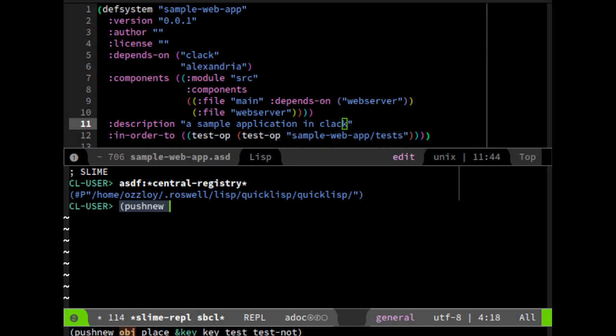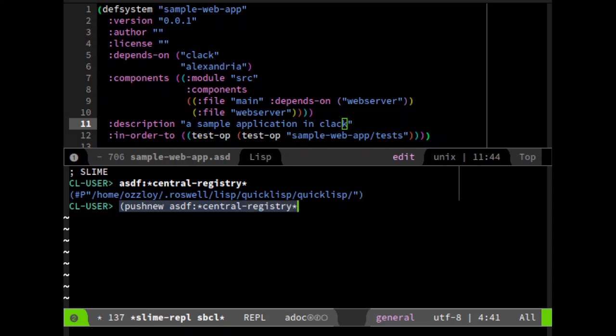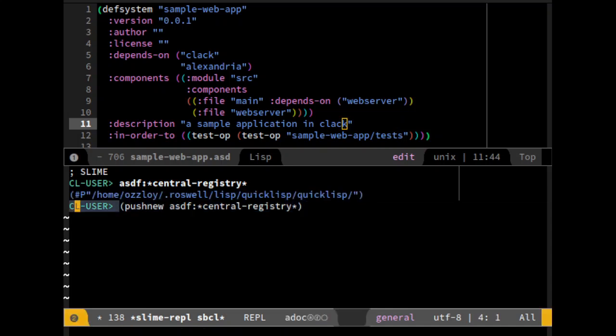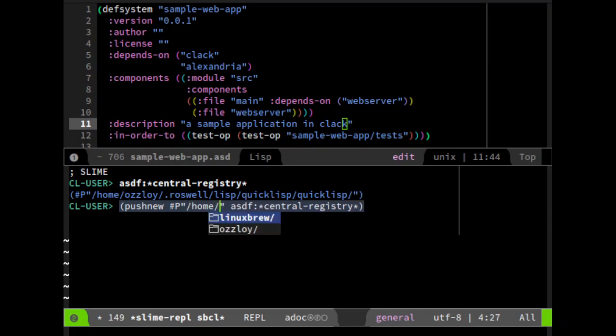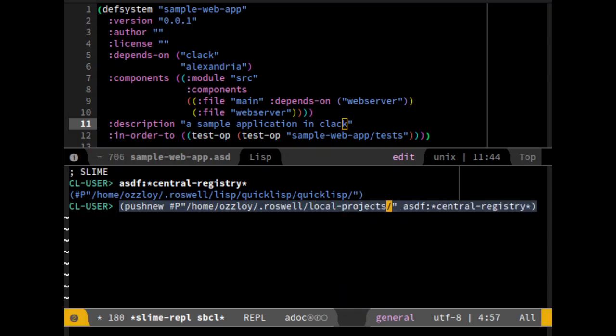Object, and then place. I think that's where you need to. Oh, the place is the other way around. Okay, yeah. You have to put the path. The path is the object, like that. And you gotta hash p, open quotes, slash home slash Osloy dot Roswell slash local projects slash. Yeah, okay. And Enter. The ending slash is intended to be there.